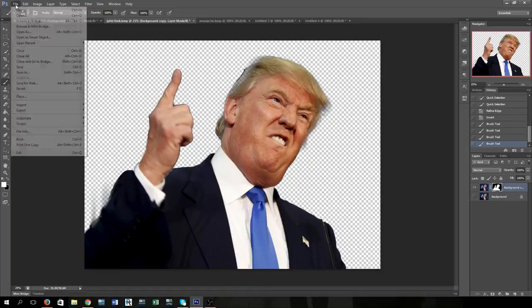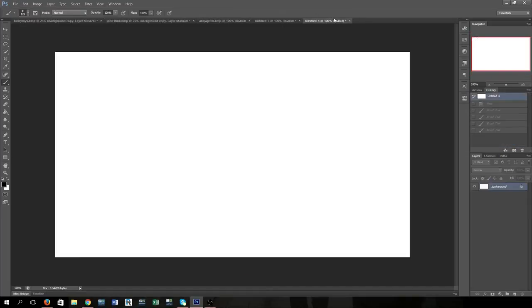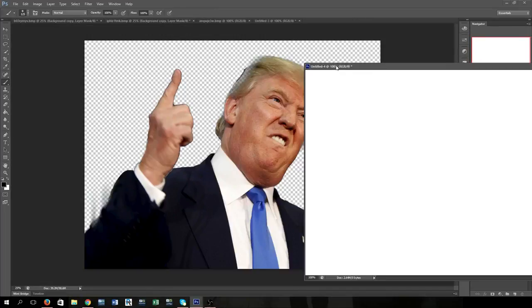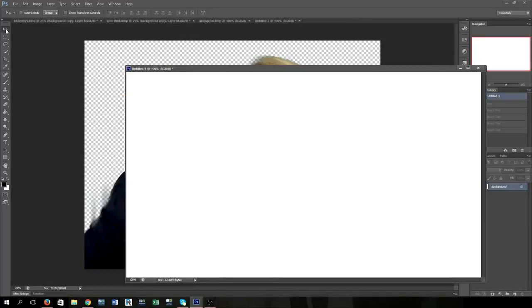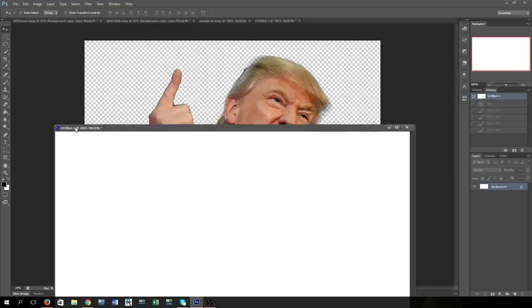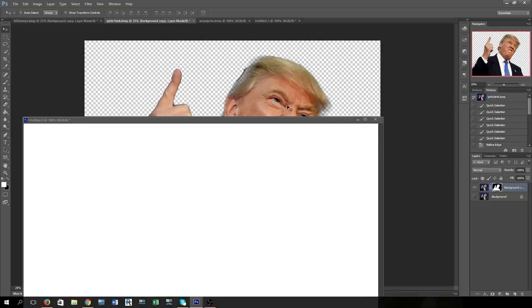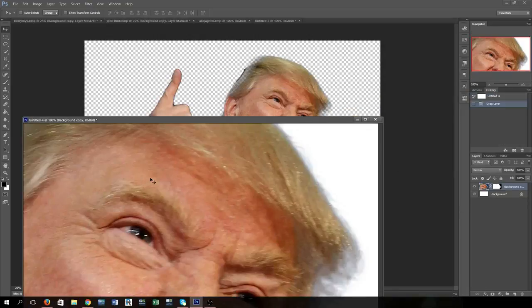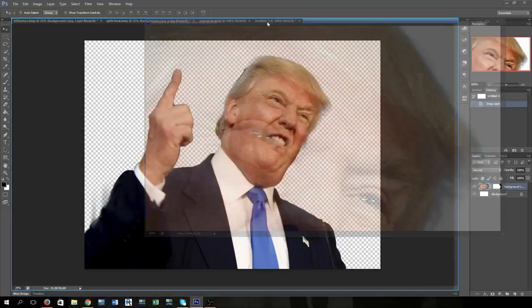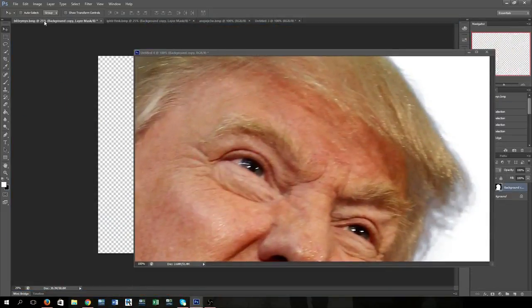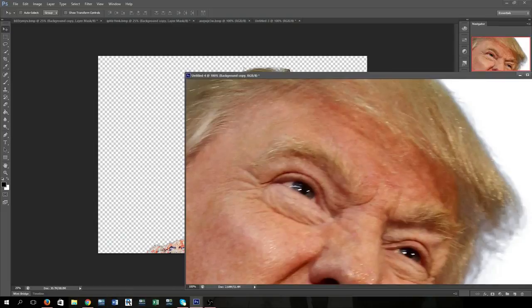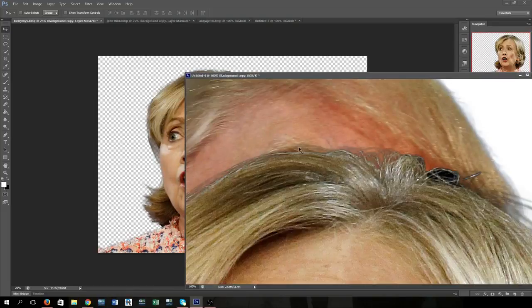Next thing that I'm going to do is, on my new document over here, I'm going to drag the Clinton layer and the Trump layer on. So Trump layer first, let's put him in here. And Clinton also in here.